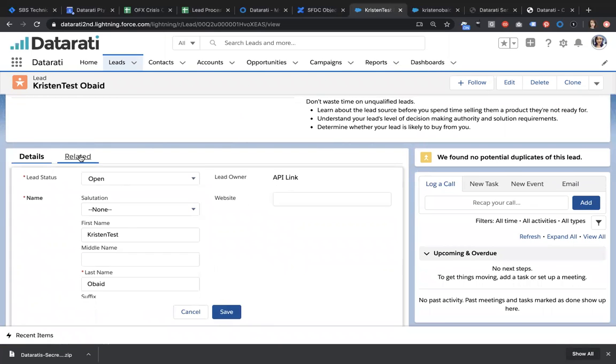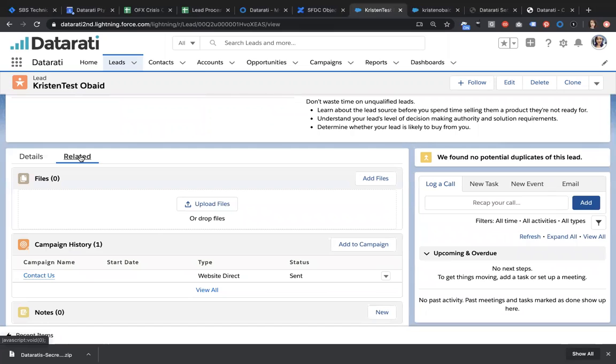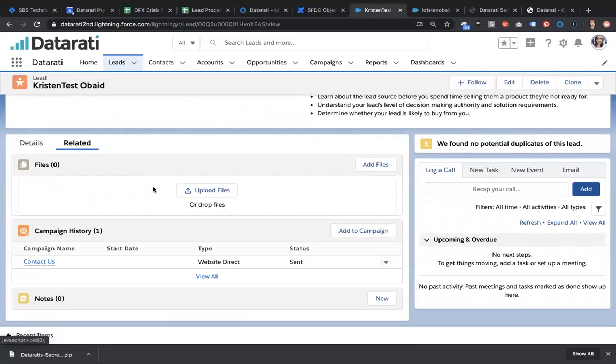Under the related tab, depending on how we've set it up, this could be where, for example, if we've set it up right, we could find lists that we've opted out of or opted into, campaigns that we've been involved in. So again, I'll go through the campaign object in a minute.